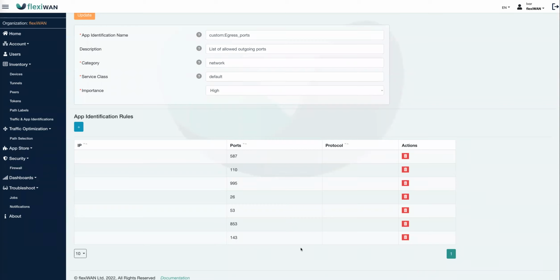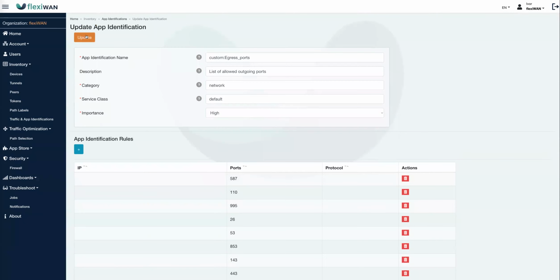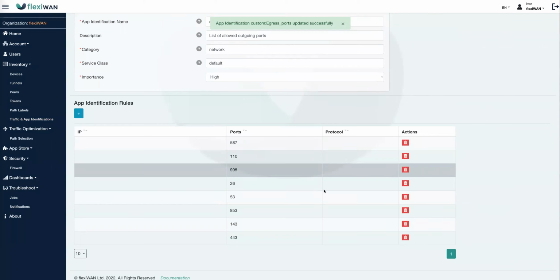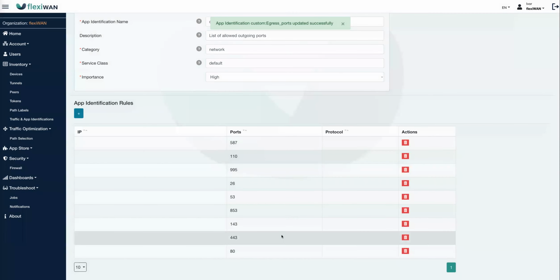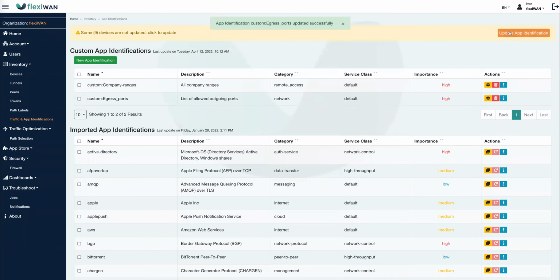SSL, which I see that I think is missing. Yeah, so let's add also port 443. So 443 was missing, and actually, is it also missing port 80? Yeah, it is. This is an old policy that I had. So we're going to allow port 80, port 443, and other ports used for SMTP, IMAP, and so on, for email authentication and sending emails. And again, because we edited the custom application identification, you have to send the update to the devices.